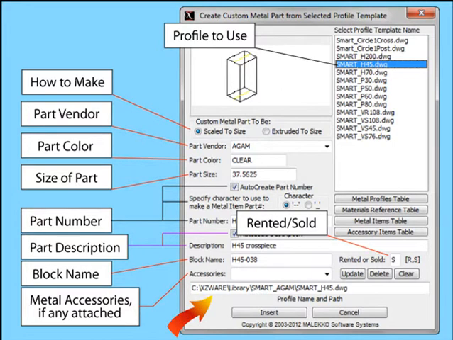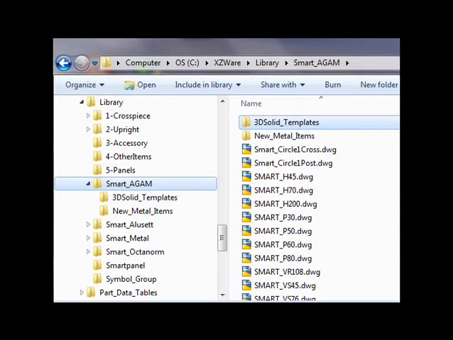Not mentioned earlier is the fact that corresponding with the name of each part vendor is a folder located within the user's symbol library. If you look now just below the accessories entry box, you will see a status box that shows the full path to the profile just selected. As can be seen in the profile name and path status box, the profile smart_H45 is kept in a library folder named Smart Agam. Smart Agam holds all of the templates that are to be scaled to final size to create a part.